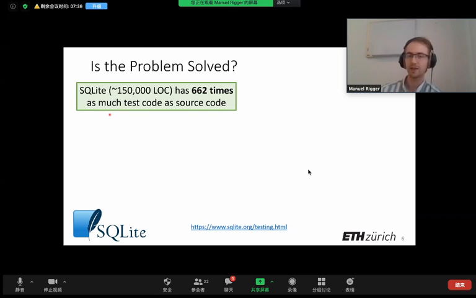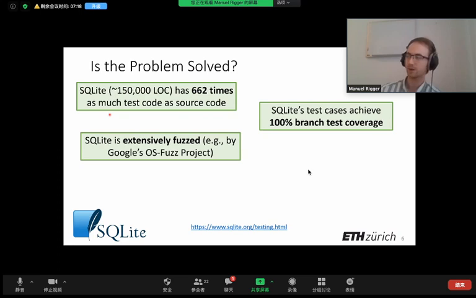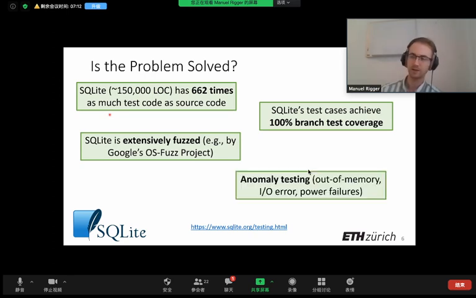They also achieve 100% branch test coverage. Even more, they achieve 100% MC/DC coverage, which is a stricter coverage metric than branch test coverage, and actually often used in the aviation industry to give certain guarantees. Also, it's extensively fuzzed, for example, by Google's OSS-Fuzz project, and also by individual researchers. And besides more, let's call it normal testing, like unit testing and integration testing, they also have, for example, anomaly testing, where they verify that the database management system works correctly in the presence of out-of-memory errors, I/O errors, and power failures. So this is only one example of such a testing process or technology that they use.